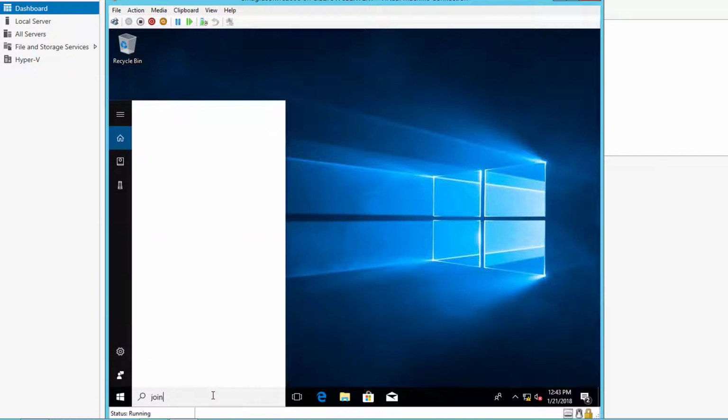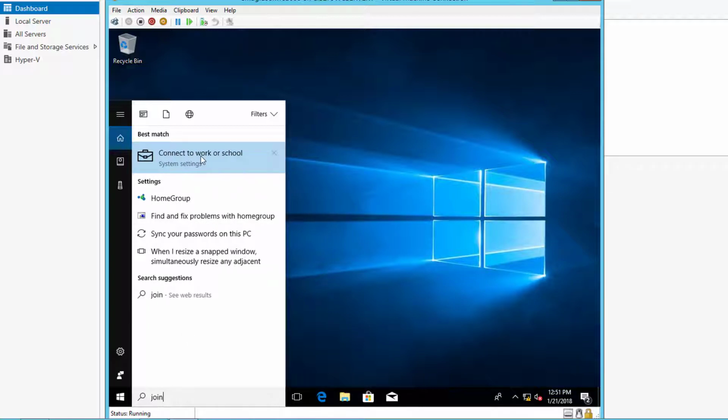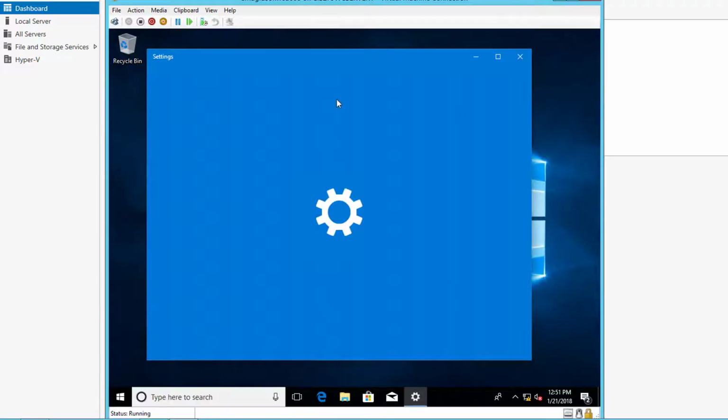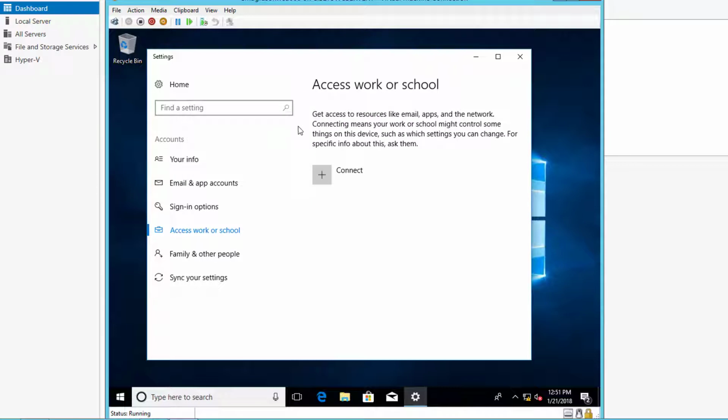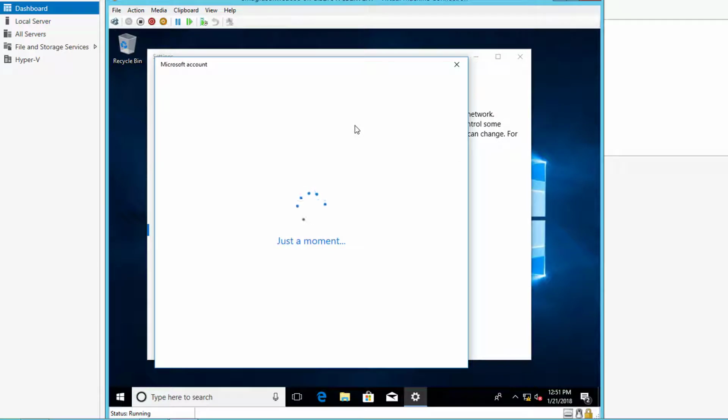And what I tend to do is just come down here and say join. So by typing join, you'll notice connect to a work or school. This has changed a little bit in the new version. I don't happen to like it, but it works. So what we do is we come in here, access work or school. We click connect. This is going to go through a process. Now, the first thing it's going to try to do is connect you to an Active Directory for Azure. But what we want to do is connect to a local domain.